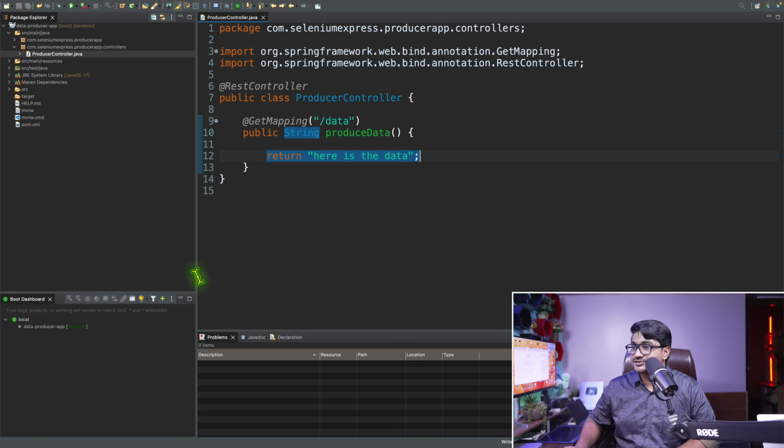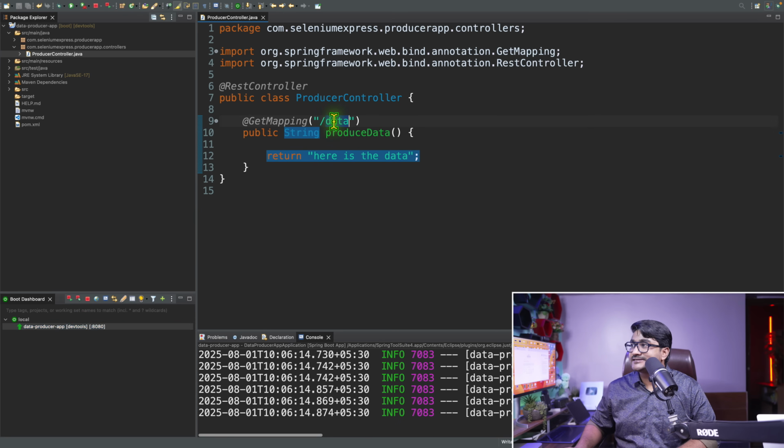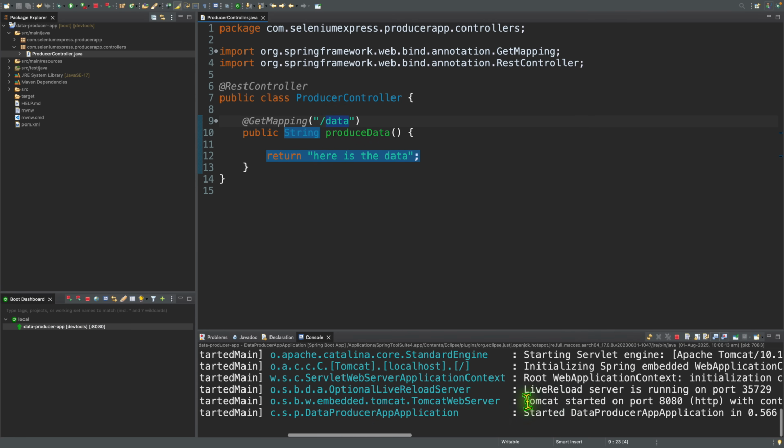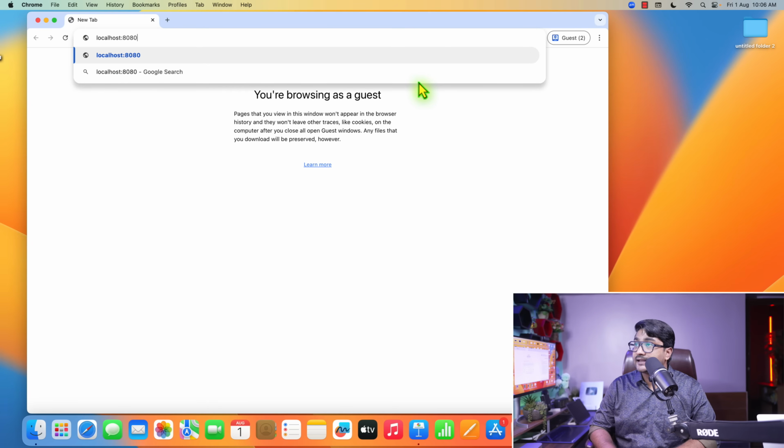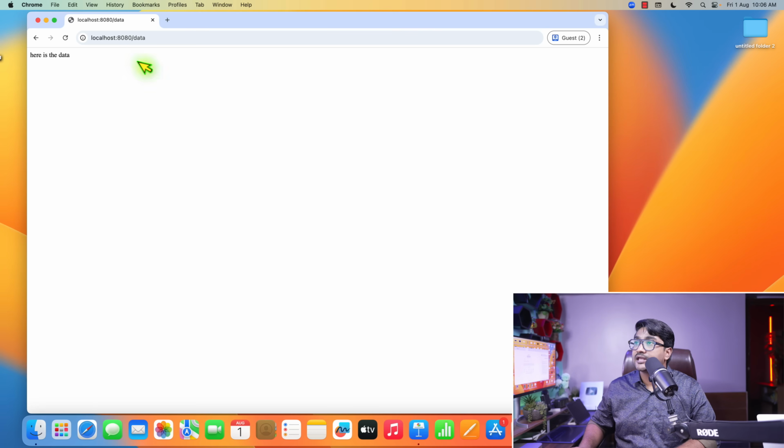And let's start this. I'm going to click on this and start this application, and let's test whether this endpoint is working or not. Our Tomcat is started on port number 8080. Let's try to hit this endpoint. localhost:8080/data. And there you go. Here is data. So we're ready with our application development.